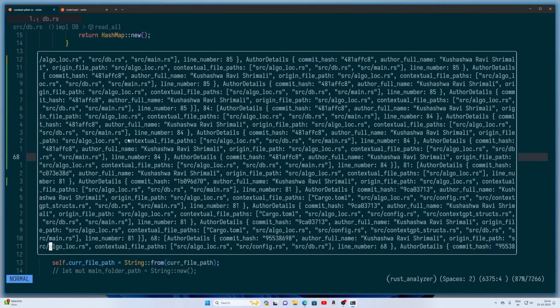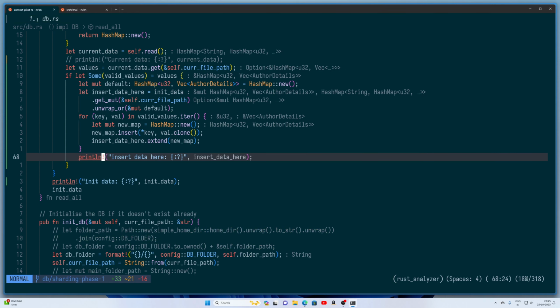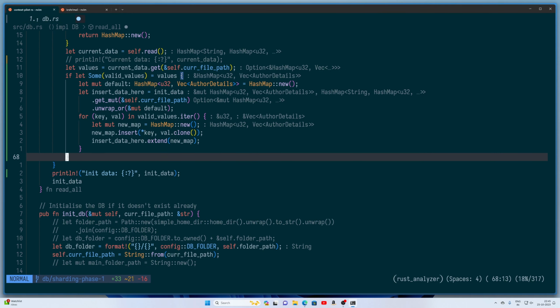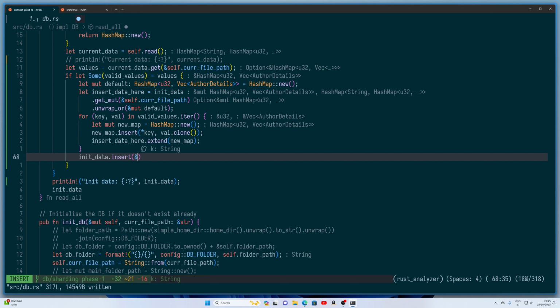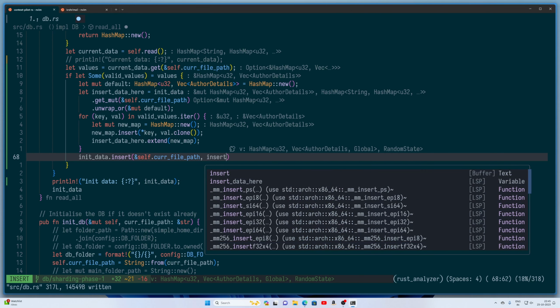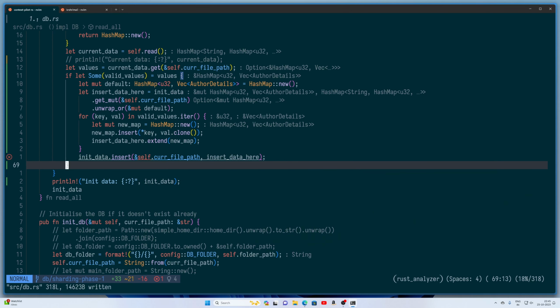So any data is still empty. That's okay. I can just, I think, get it done there. That any data dot insert self dot current file path, comma insert data here. Can I do this?